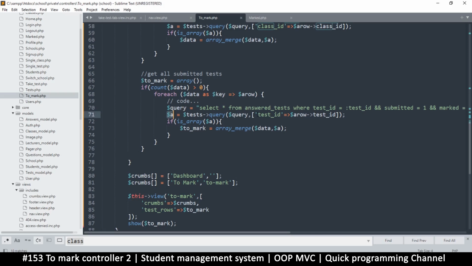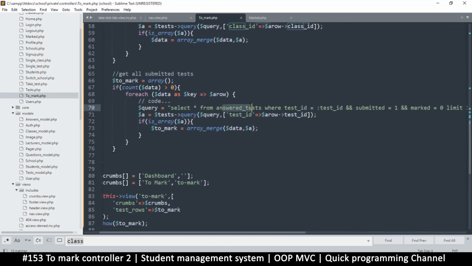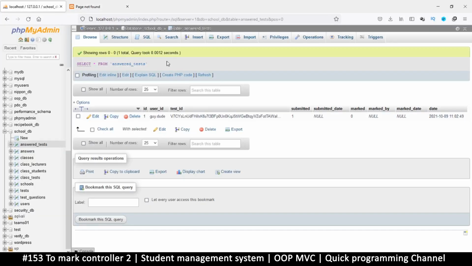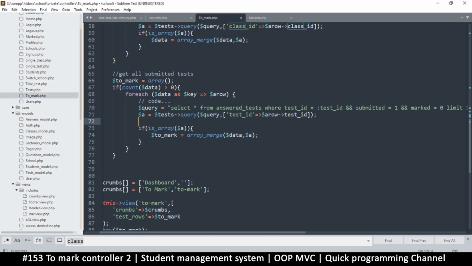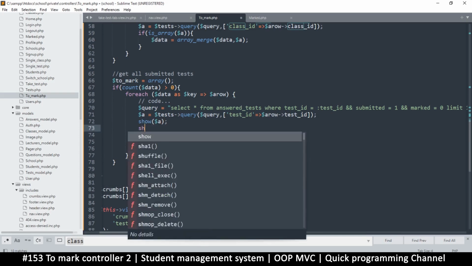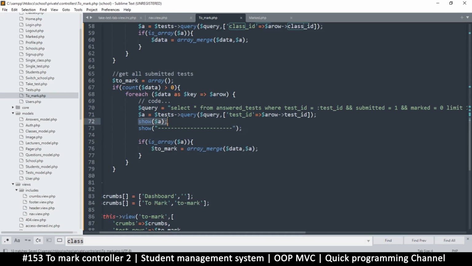There's a query. We are looking for a test ID which is the same as this test ID, and answered tests. Come back here, answered tests. All right, so let's see what result we get every time. So here I'm just going to say show a. Now I need to know when this ends, so I'm just going to put something in between to give us a separation, so that we know this is what it shows the first time it loops, and then what does it show the second time it loops.